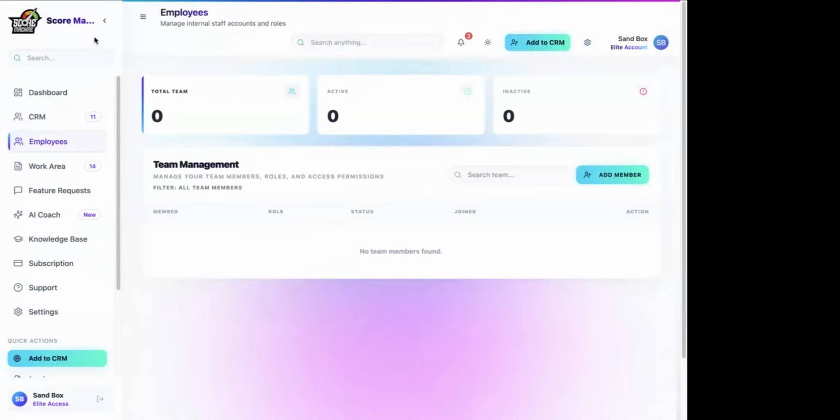Employees, if you do in fact have any VAs or partners or assistants, anybody that you want to give access to your software, you can do that. Now remember, based off of your subscription will determine the amount of users, which are also considered employees.